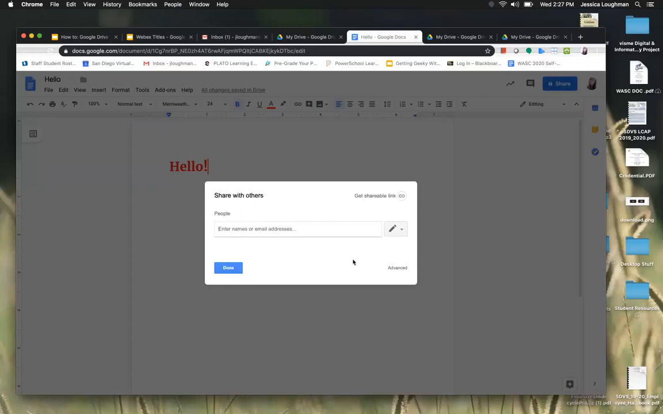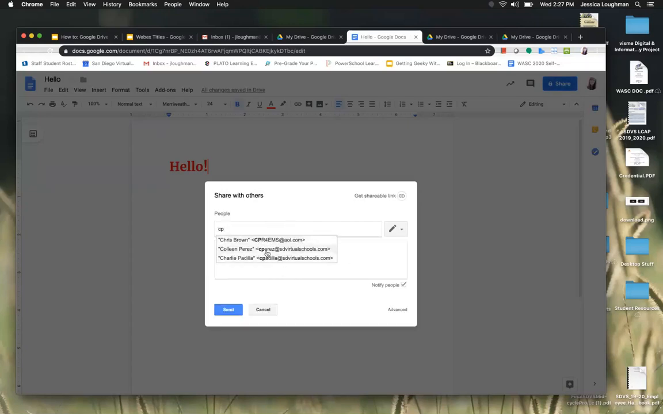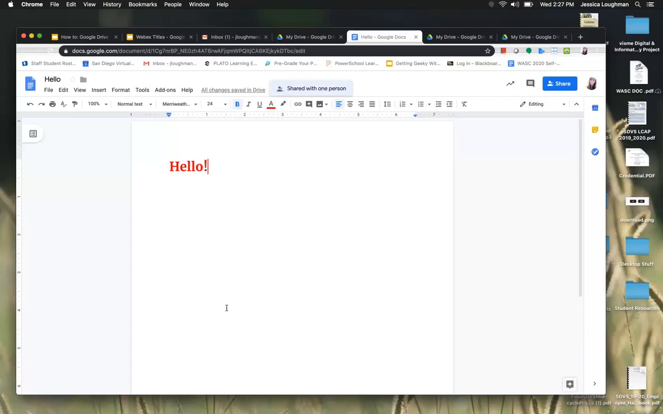And then I can type in the people that I want to share my project with and send it to them. Those people will receive an email, and then when they pop on to your Google Doc, their icon will show up in the upper right-hand side. That's how you know that you're sharing your document and working with a teacher.